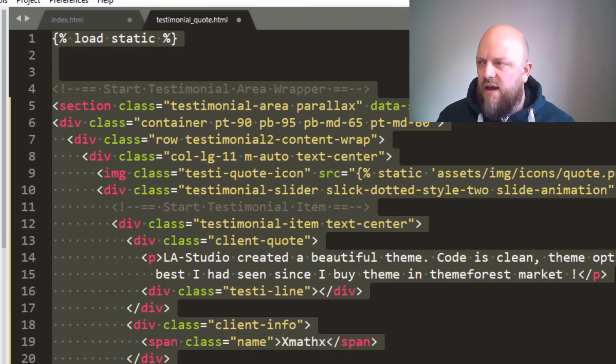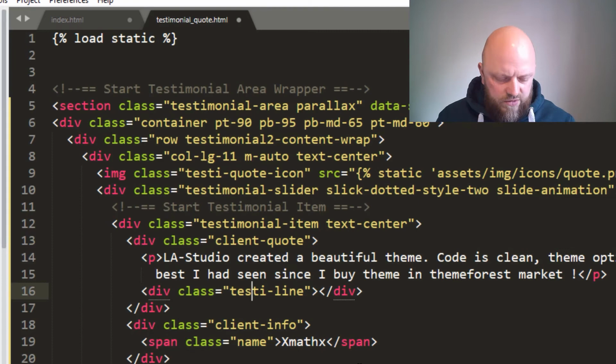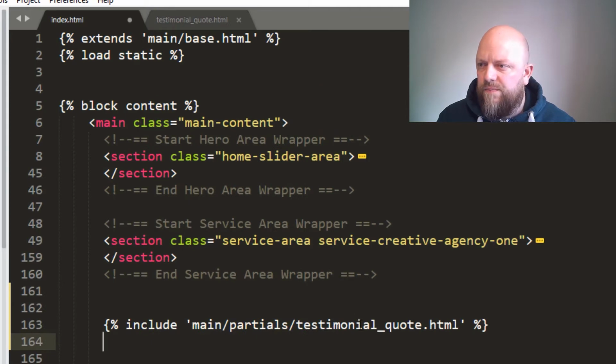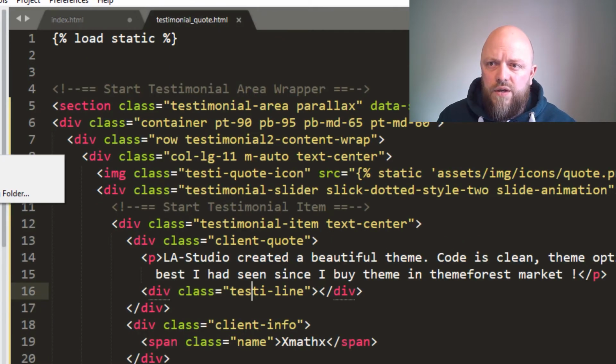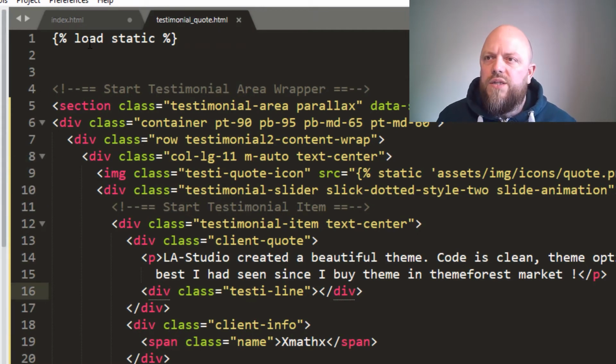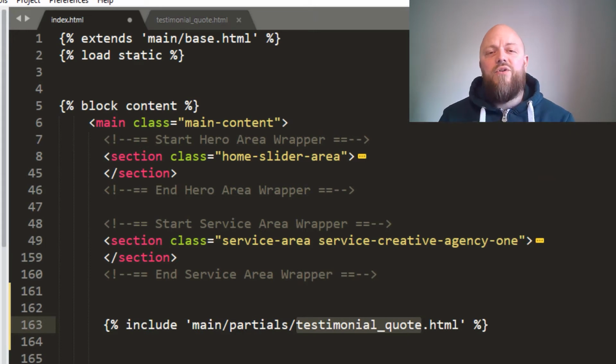And that's that, I believe. Static, static. Yeah, and we'll save that. I'll just make sure testimonial quote. I'll just make sure I've called that the right one. So rename. Yeah, that's right. Happy days, right. So now index, although you haven't got a section in there, you have got an include.